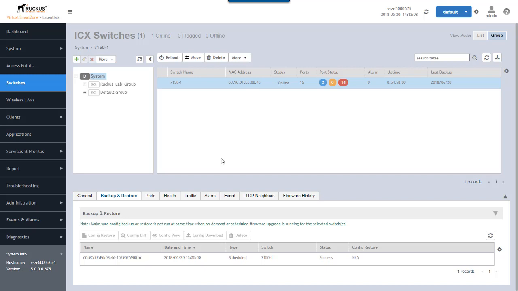Now, one is scheduled by default to create your first initial backup when your switch is discovered or when all of the backups that you've created are deleted. So if I were to delete all the backups that I have here, one would be scheduled to be run so that there is a backup configuration stored in SmartZone for my switch.